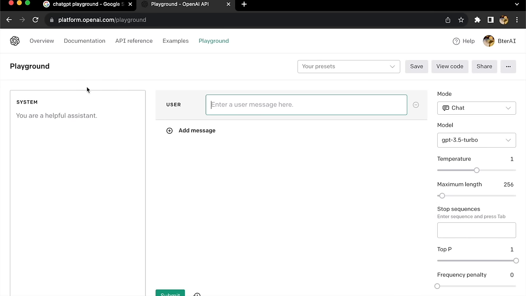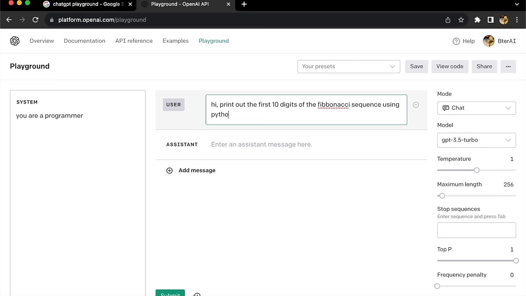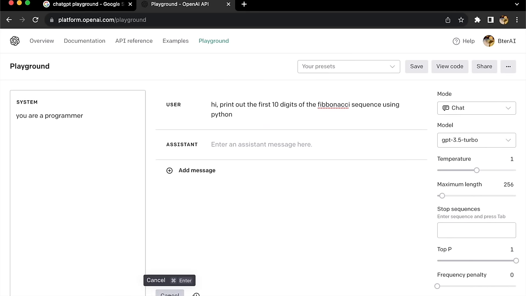So let's get started from left to right. In this column here, you can add in your system message. You can say you are a programmer, something like that. And basically, the system message assigns the LLM's personality throughout the entire conversation. So here you can maybe say something like, hi, print out the first 10 digits of the sequence listing. And it should give me some output.